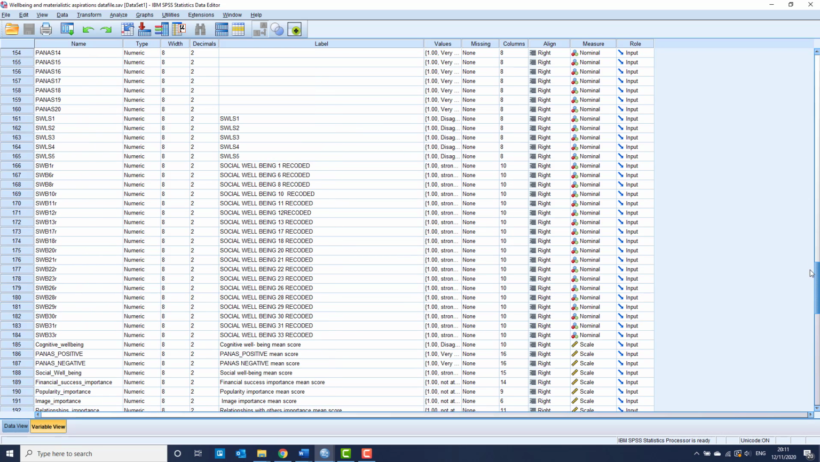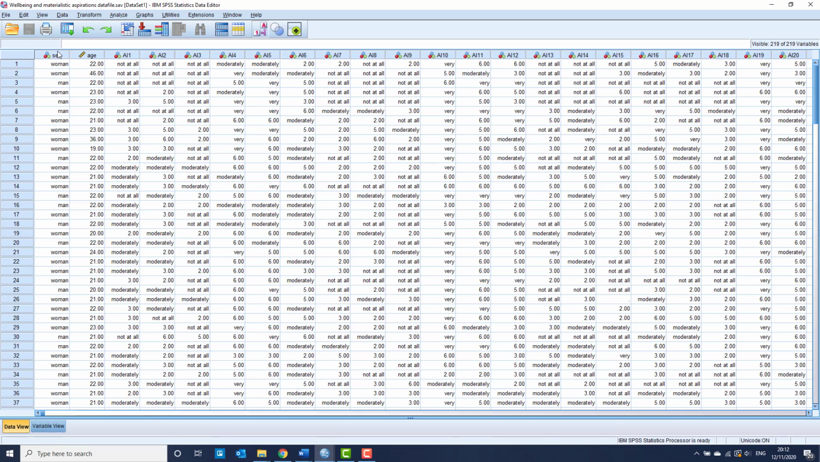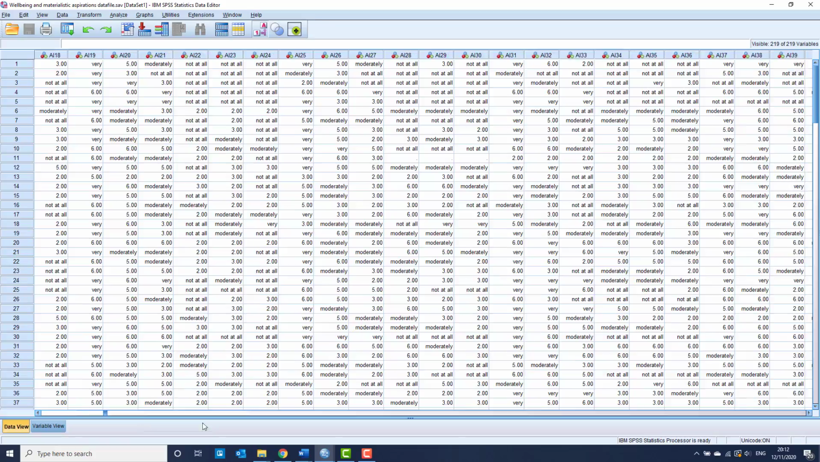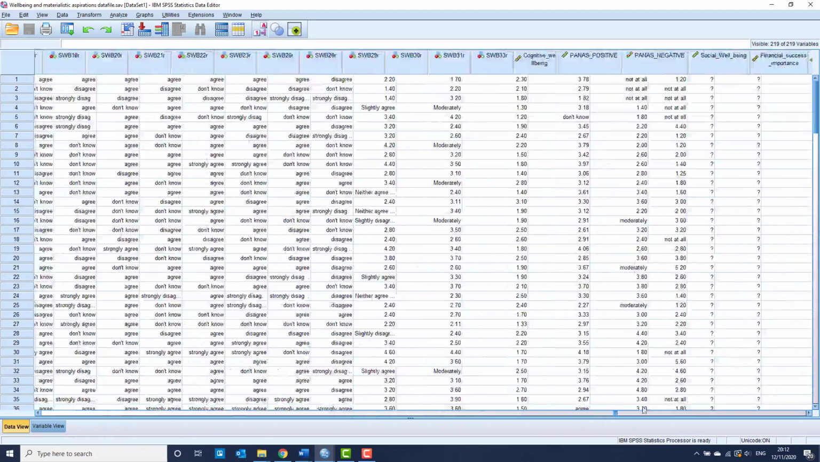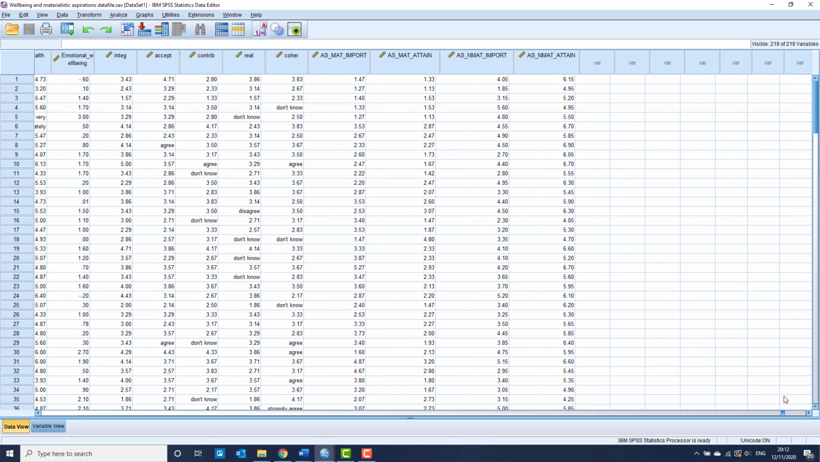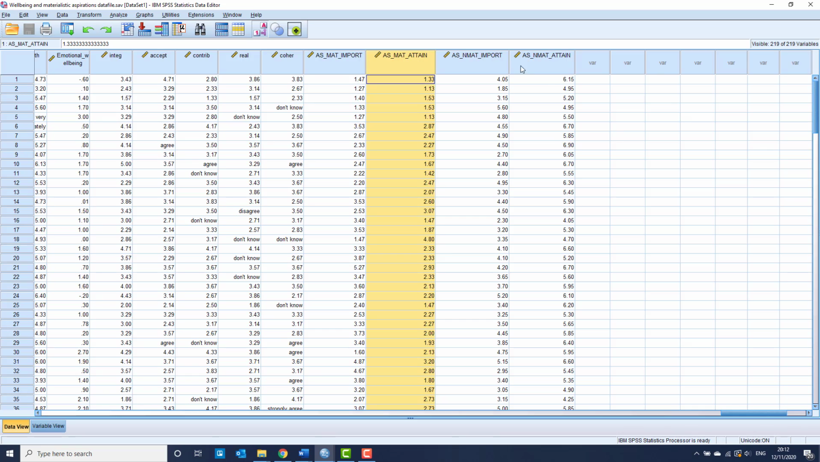That's why it's set out in a different way to the between groups variable. If we look at the data view, you can see that in this you've got one column, and each person has identified as either female or male. Whereas if we scroll across to the end of the data set, you can see each person has a mean score for attainment of materialistic aspirations and attainment of non-materialistic aspirations. Okay, so what we're going to do is run a mixed methods ANOVA.